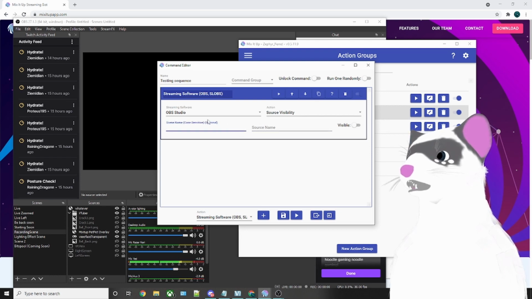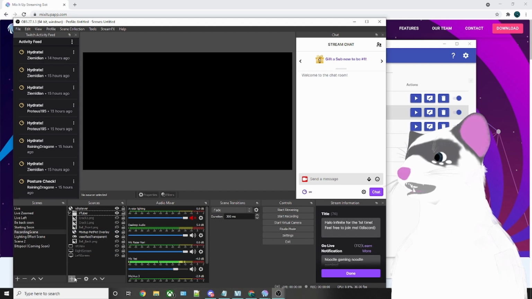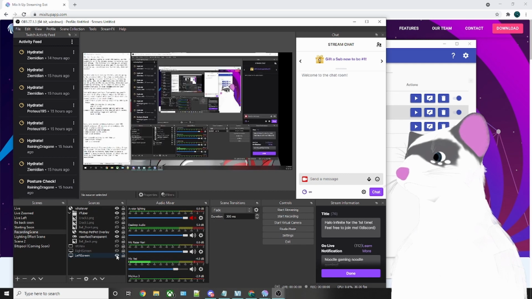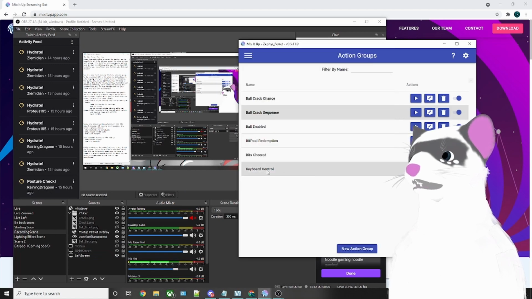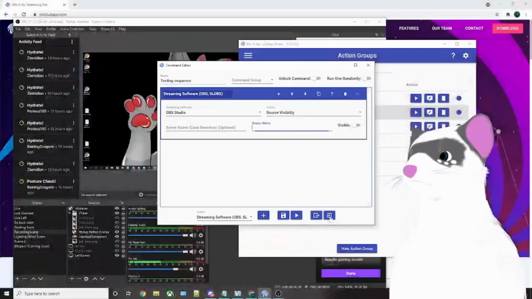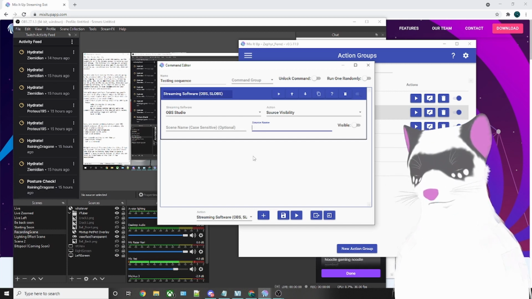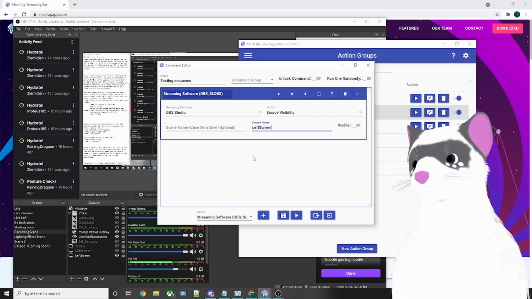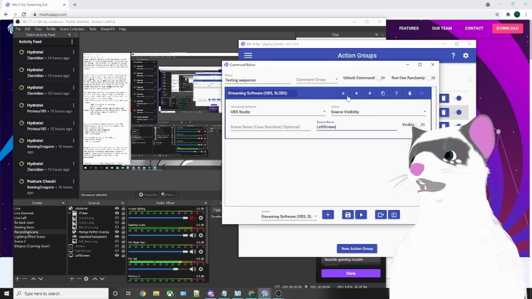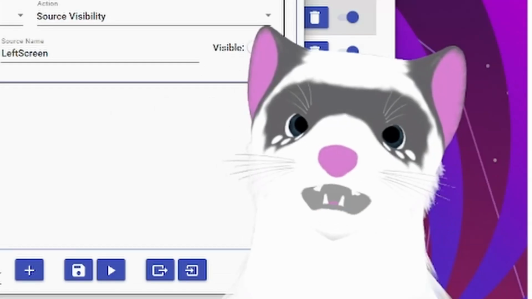Now, you don't have to put anything here. The source name is whatever name you put for your object in here. So let's say we'll just use this screen, for example. We're just going to disable this screen here when the command runs. So we'll go back to our command editor and type exactly what this says here, which in this case is left screen. And if I hit play, it will just do absolutely nothing.